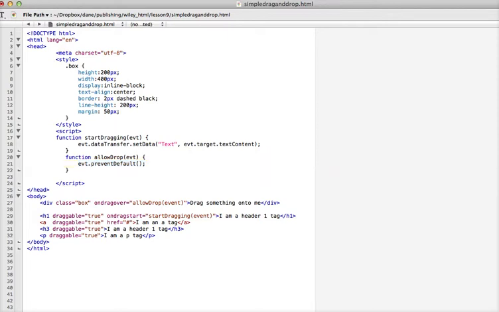Finally, we need to say what should happen when the drop actually occurs. So this is when the user releases their mouse while they're dragging an element over the other element. So the event listener in this case is onDrop. And you can see I've defined that this should call a JavaScript function called drop. And again, it's going to pass the event through.